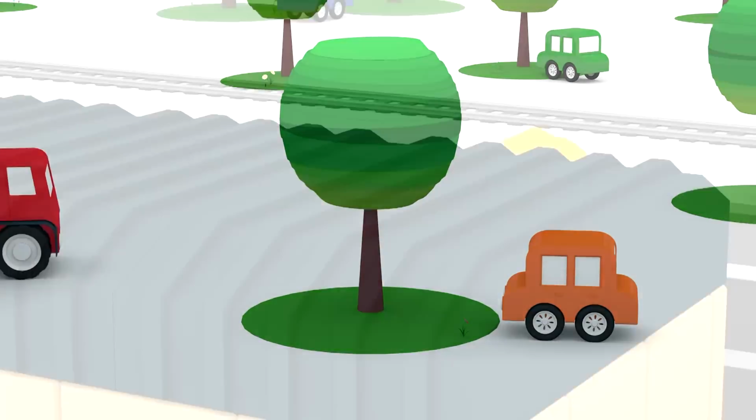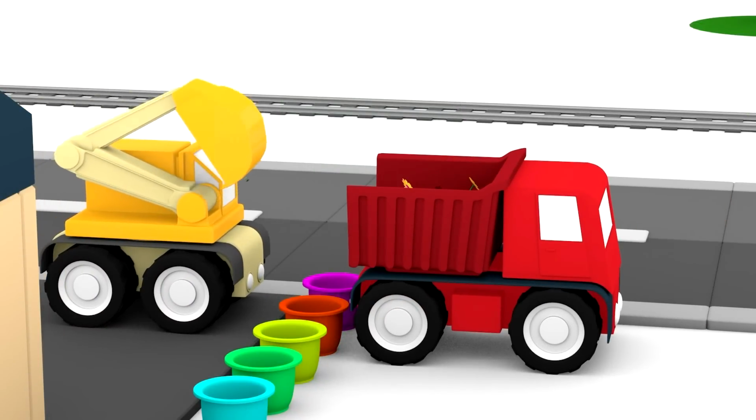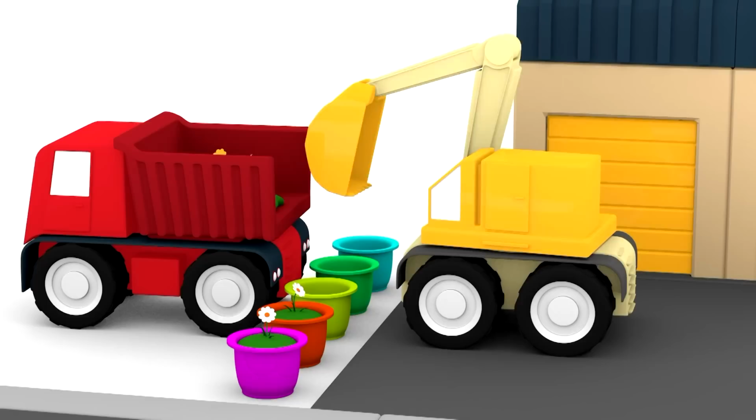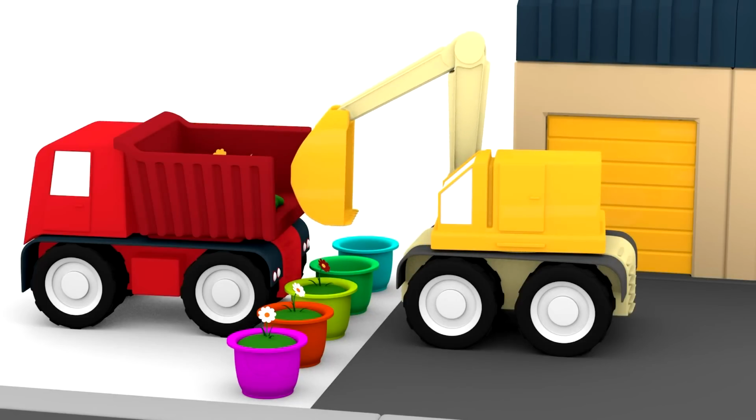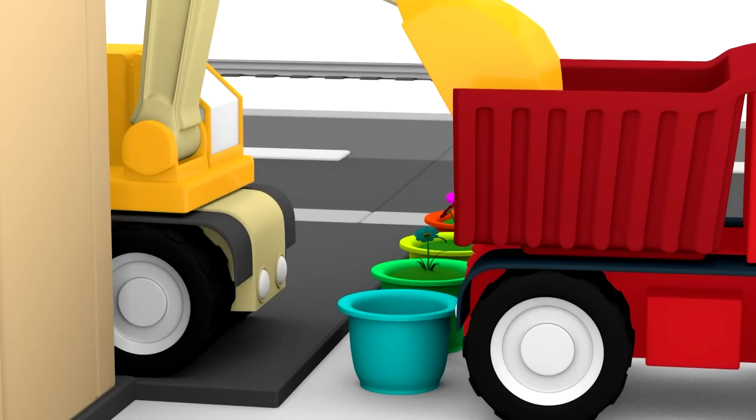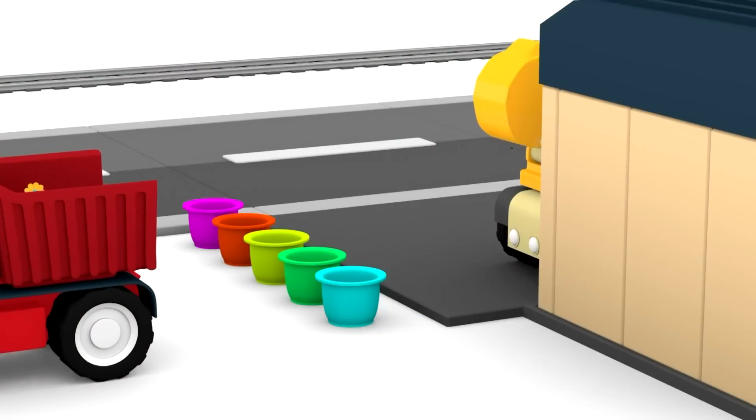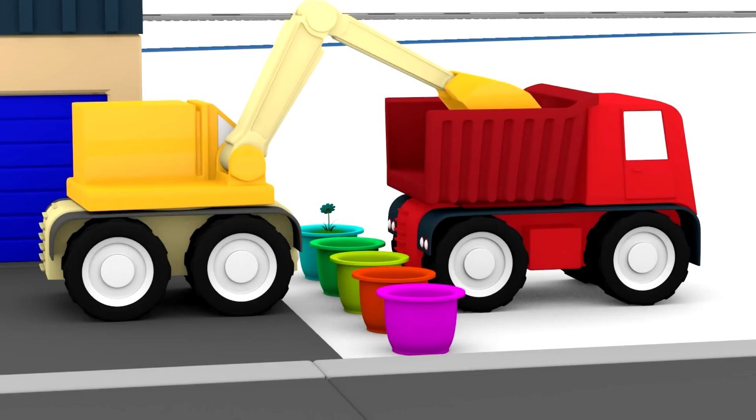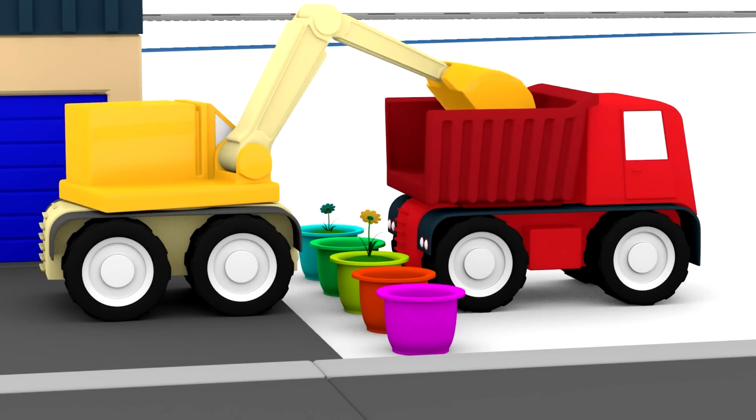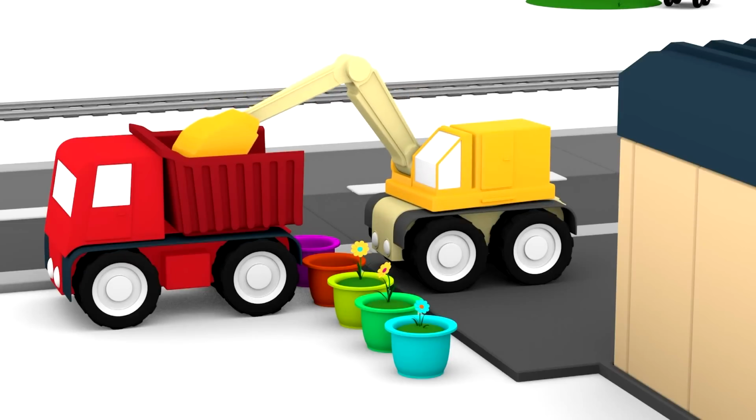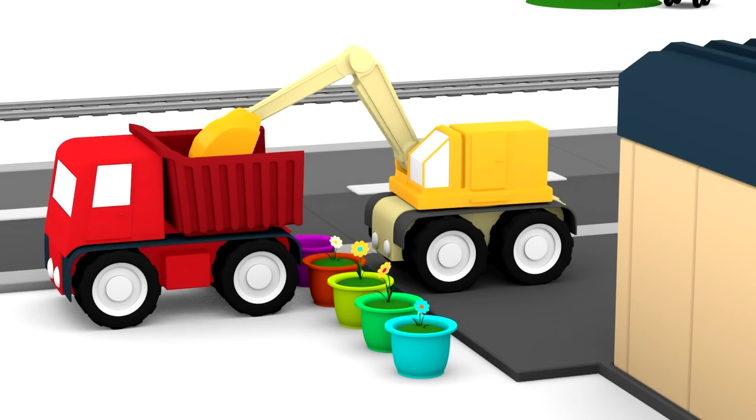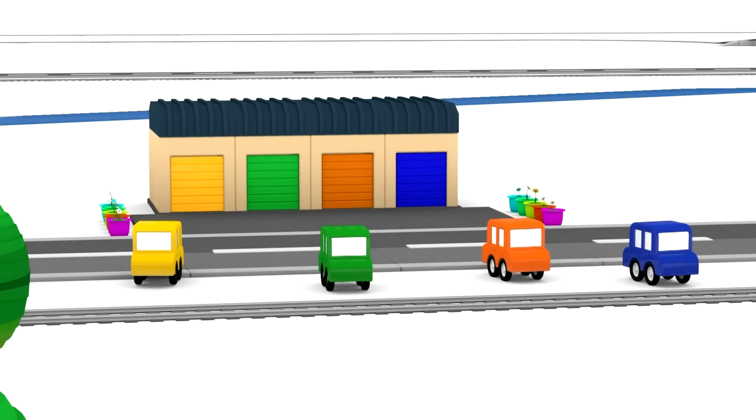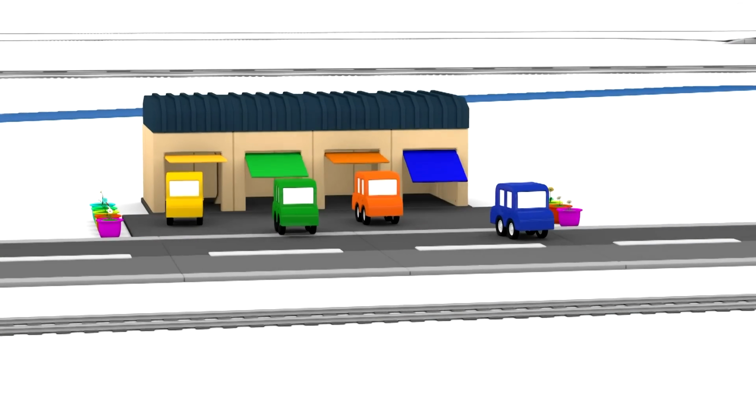Okay, now let's plant them into the pots. The flowers now have a new home. They will live in these colour pots on both sides of the car's garage. On the left side and on the right side. Very pretty. Your garages look much better now, cars.